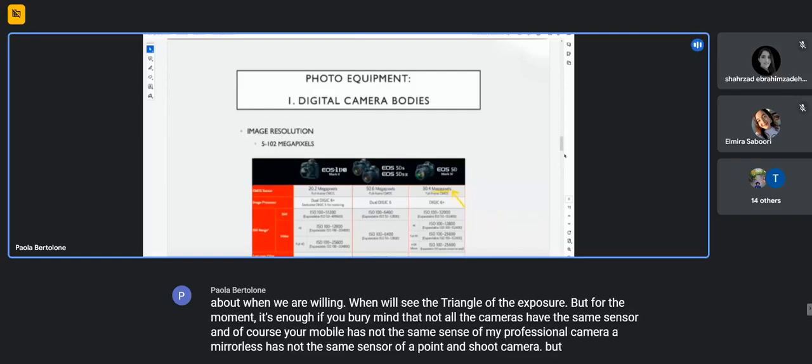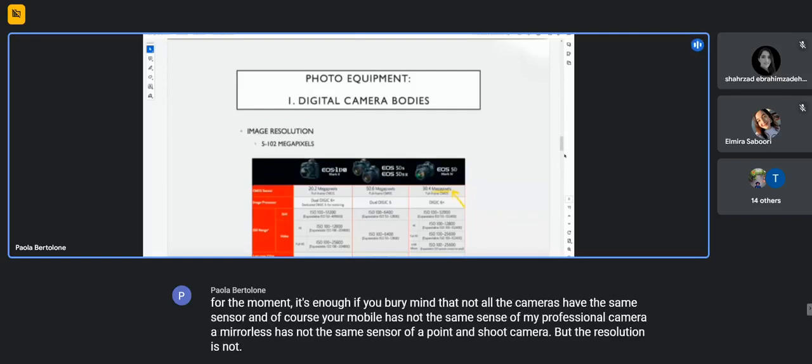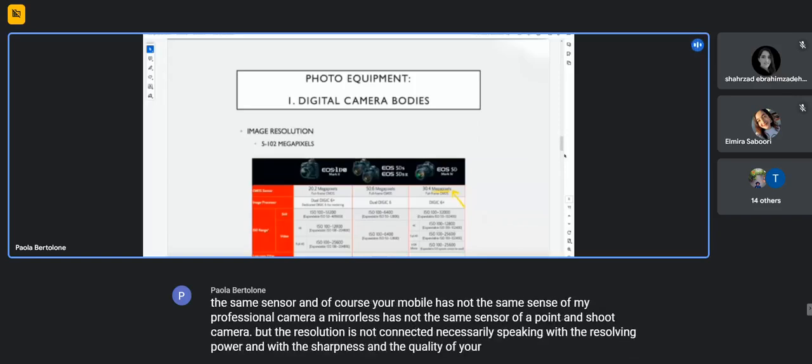But the resolution is not necessarily connected with the resolving power, the sharpness and the quality of your equipment.